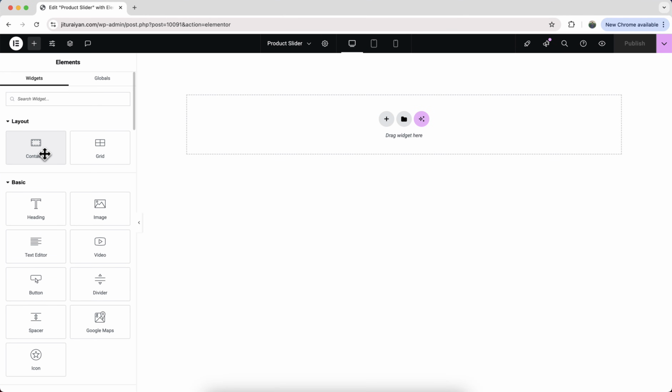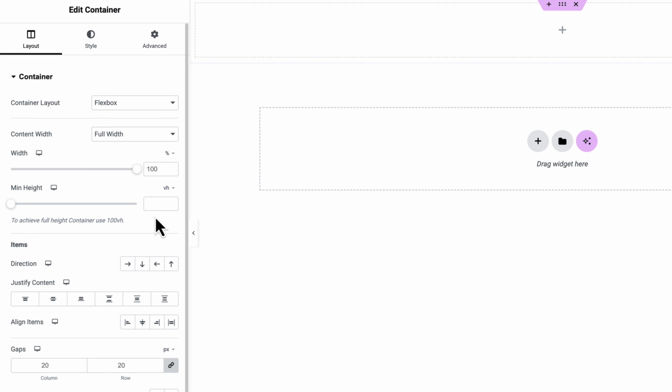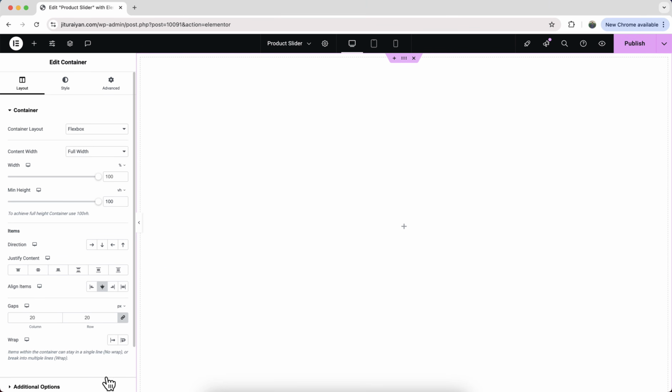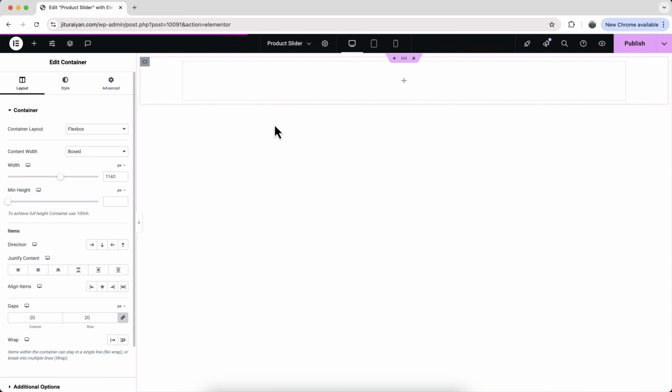So here first of all, let's take a new container, make it to full width and full height, 100 VH. Make the align items to center, and also make sure to give this overflow to hidden so the content inside will not exceed this container. Now inside this, let's also take another container.